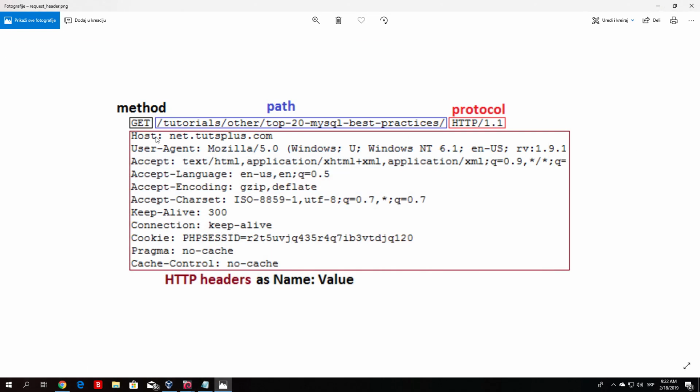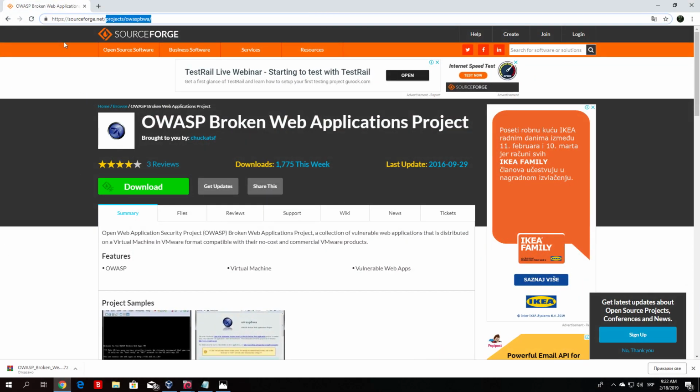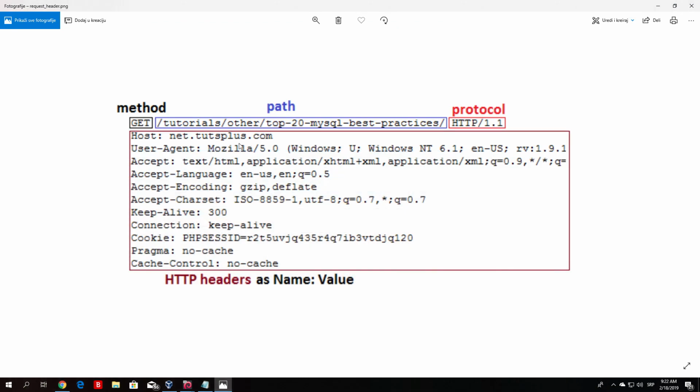The host would be the server that we search for. So the host will be the name of the website that we typed in our search bar. In our case right here, sourceforge.net would be the host. The user agent is basically what the server uses to identify every client.